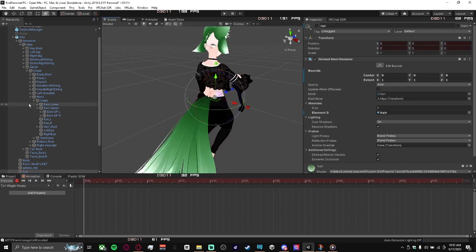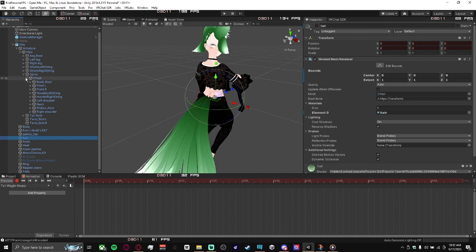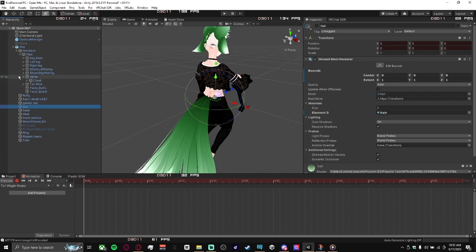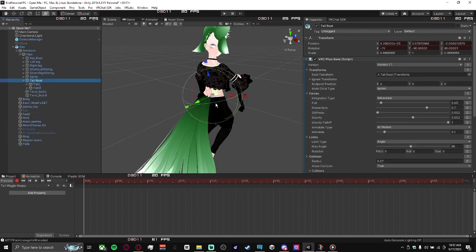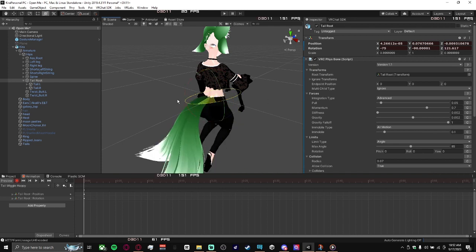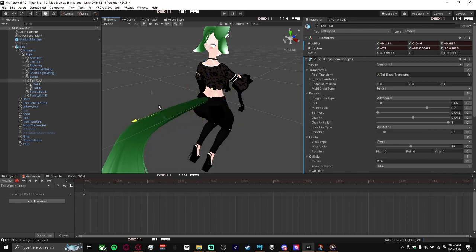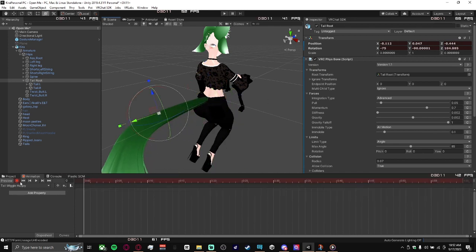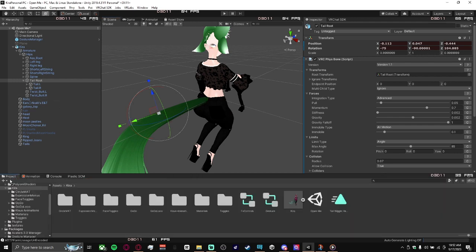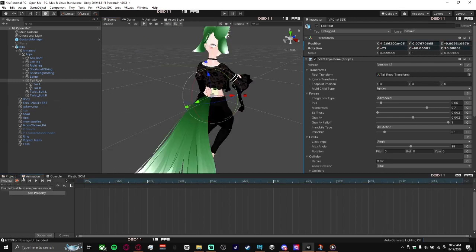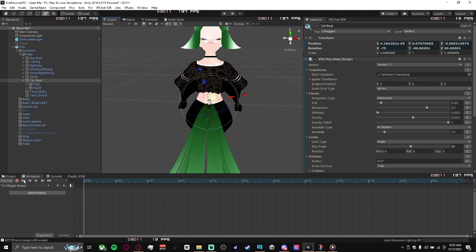Now what we want to do is find the tail root, which we don't want to animate itself, I think. Let's see if it stretches. Yep, it stretches, so we can animate this itself if we want to. But we can animate one tail at a time or two. I'm just going to do them both because they're both going to wiggle at the same time anyways.